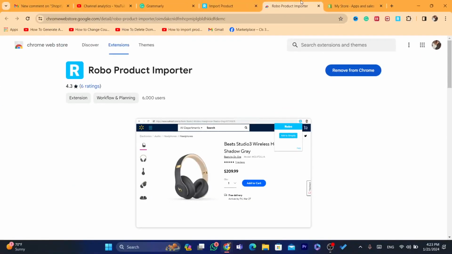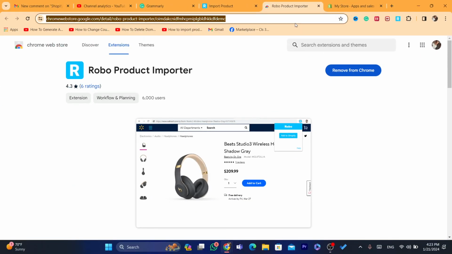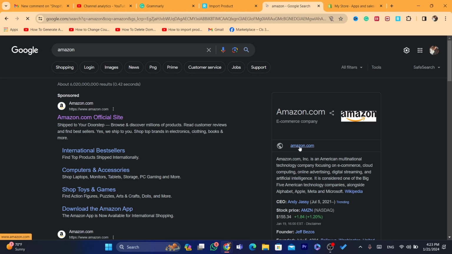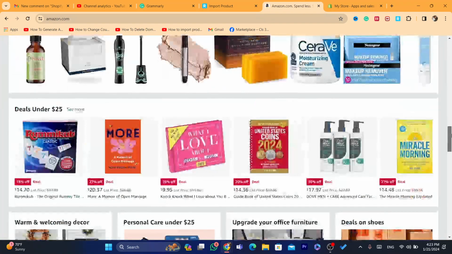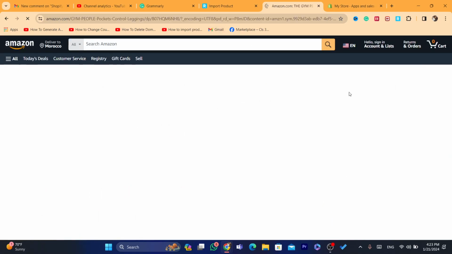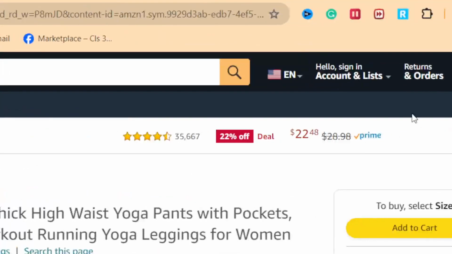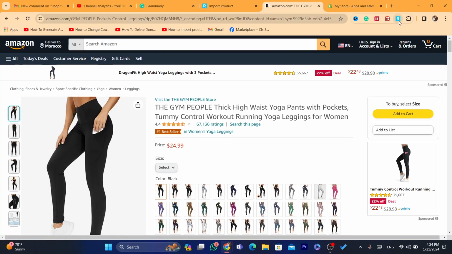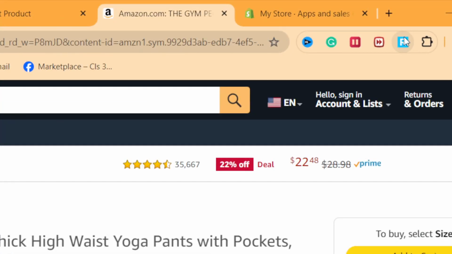And then now what you guys need to do next, you want to go to any website you can find online. It could be your own Shopify store, it could be Amazon, it could be AliExpress, any product on any website, you can import them to your Shopify store. As an example, we are going to use Amazon again, and I'm going to open Amazon. For example, I'm going to open a random product, for example, this product. Now what you guys need to do, just need to click on this extension in the top right, which is the Robo app.